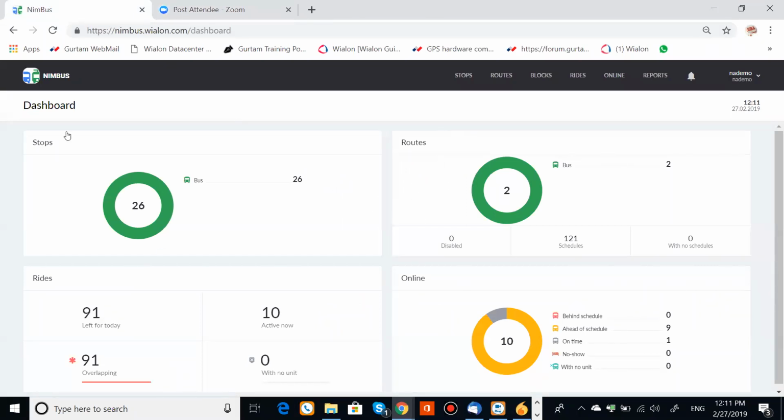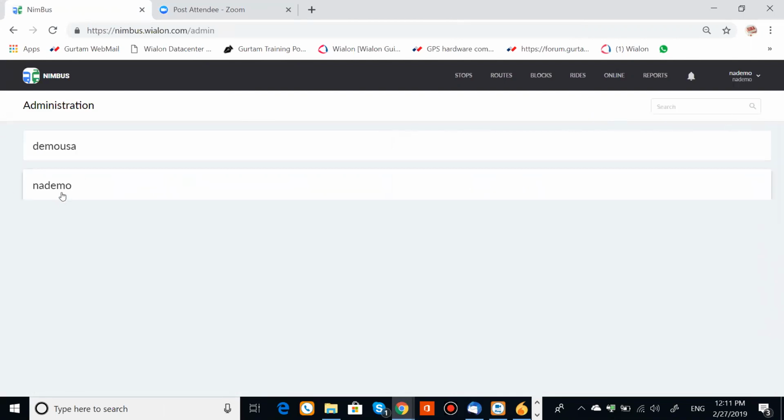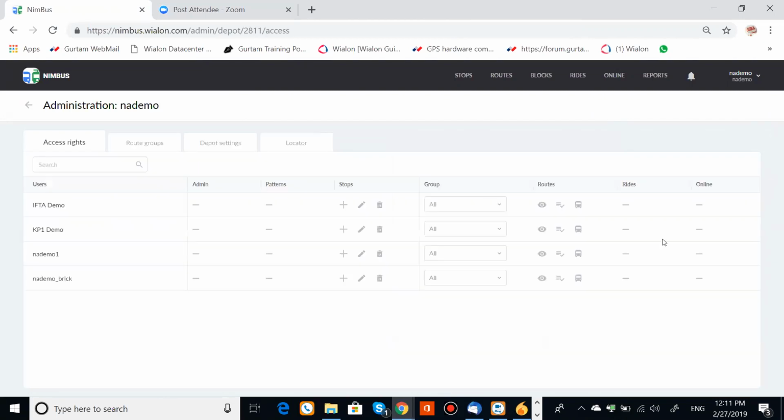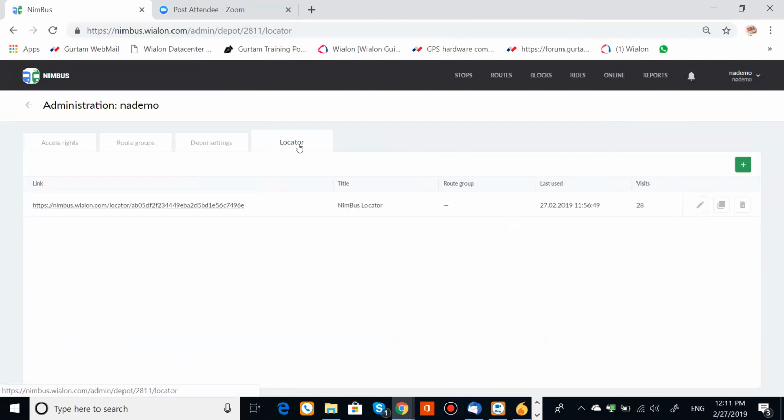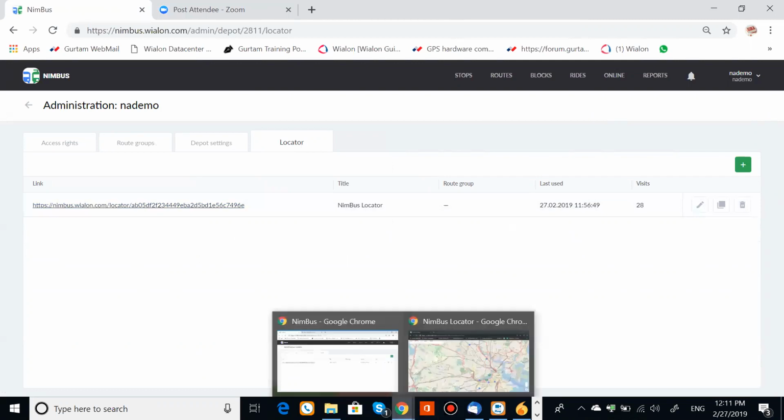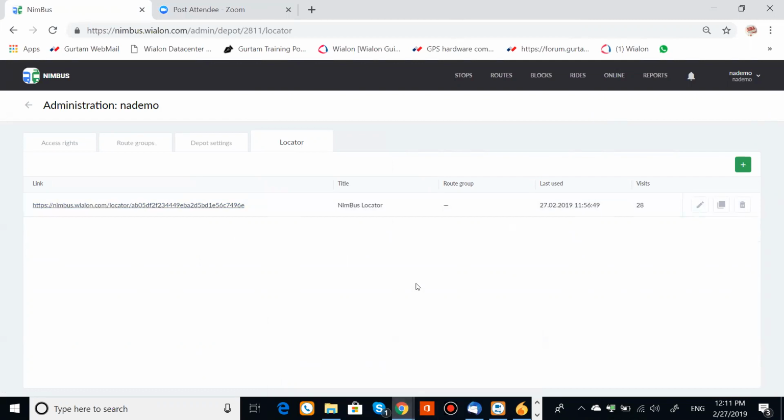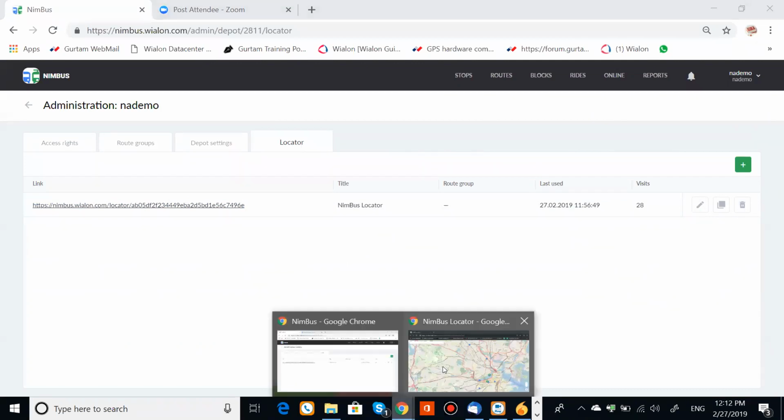The first feature I would like to demonstrate is the "You are here" feature. So you go to your settings, you go to the administration, you choose your NA demo. This is our demo account, your locator link, and here is your locator link. So I would like to open this locator link in an incognito window to show you that my permission to share my GPS data was actually asked.